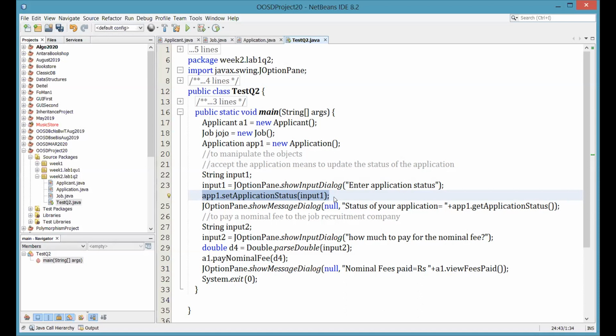Create the object, manipulate the object. One applicant created, one job created, one application created. So once the object is created, we can manipulate the application object of one. We can update its status. By default, the status is still empty. Right? Nothing, void. So to modify the value, we call the method set application status.